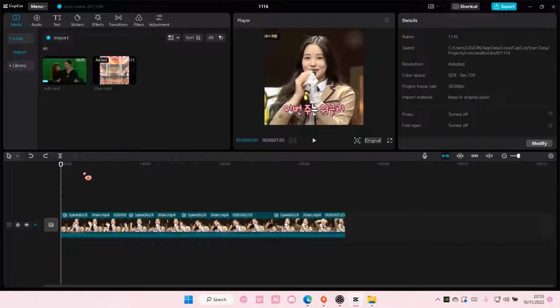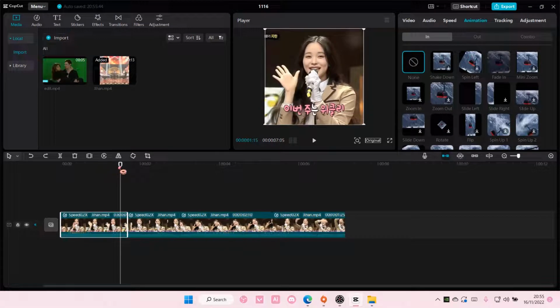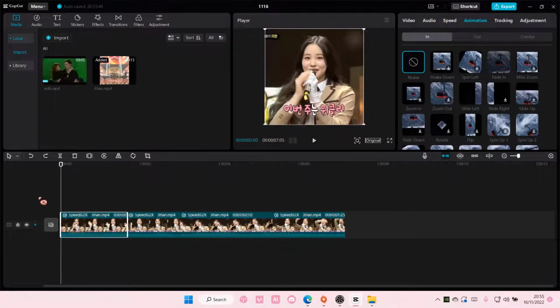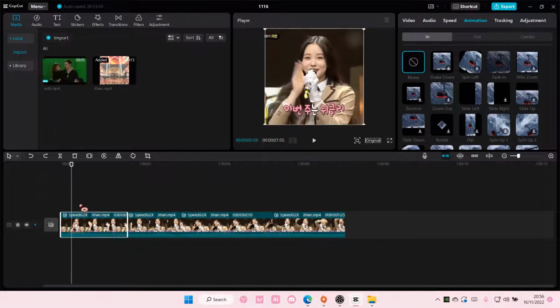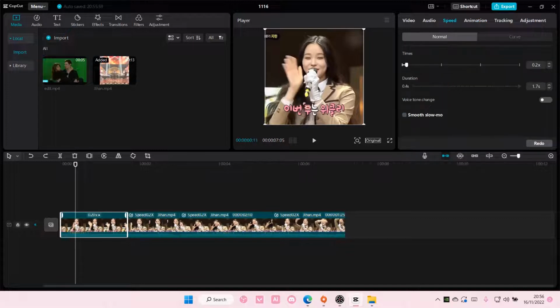In this video I'll be showing you guys how you can create a vertical blur effect on CapCut PC. So I just made my video, separated it into four videos, and then I also made it slow motion, and I put the speed down to 0.2x speed.